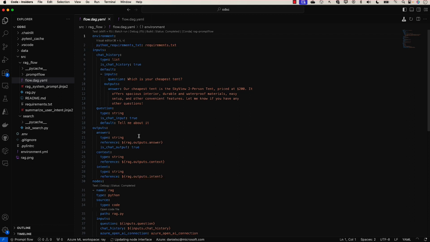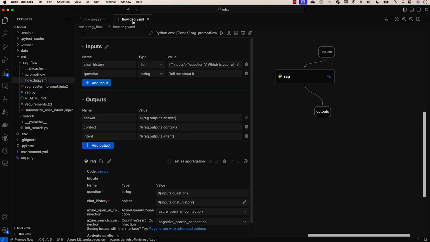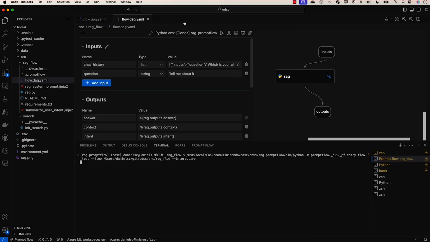So our flow now has the RAG code. That means that the chatbot should now be able to answer questions about our outdoor equipment store, right? Yeah, that's right. Let's test it like we did before by asking it for a two-person tent.